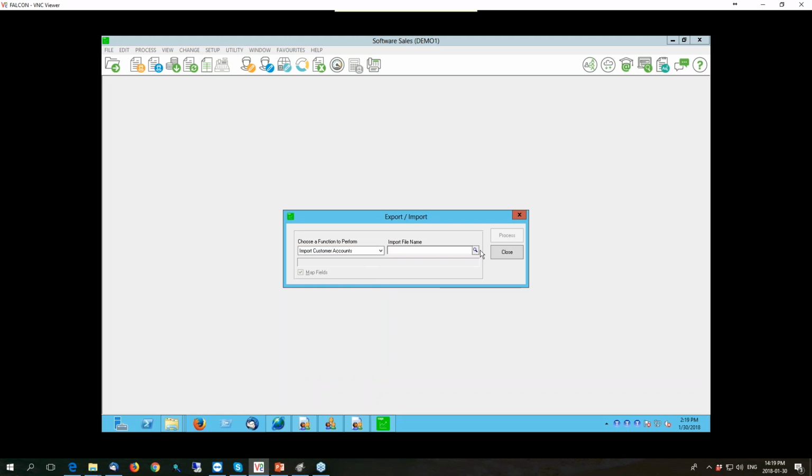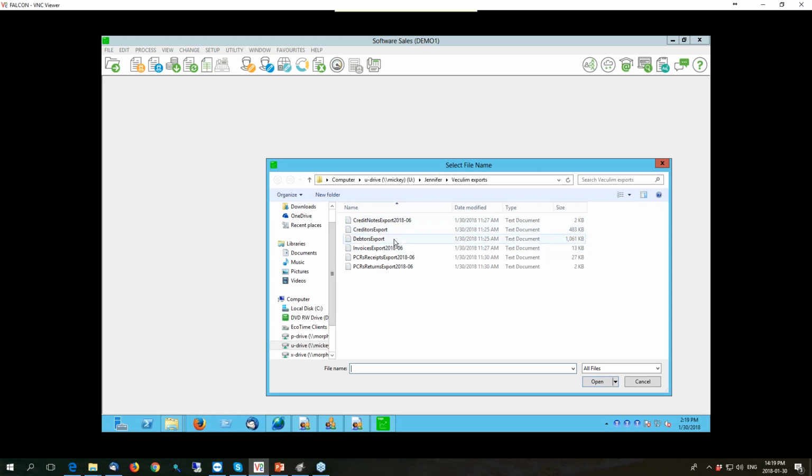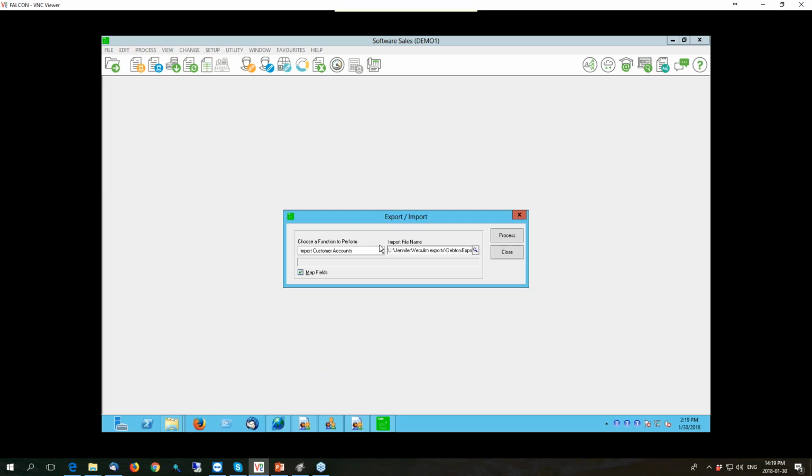On the right hand side, you will then see the magnifying glass over here. You can click on that, which will then take you to your export file where you have all of those exported files that you just did listed here. So to start off with, we're going to do the debtors export. You can just double click on that record. Now, very important to remember is to unmap these fields, and this is a requirement for all your Veculim imports going forward. You can click on process, and Pastel will then show you how many customer records were successfully imported.